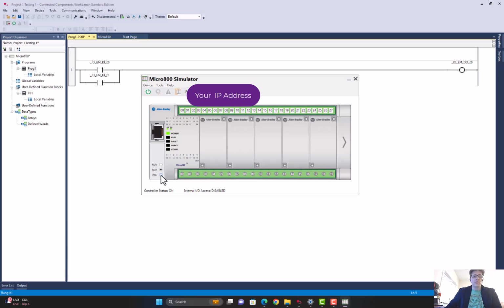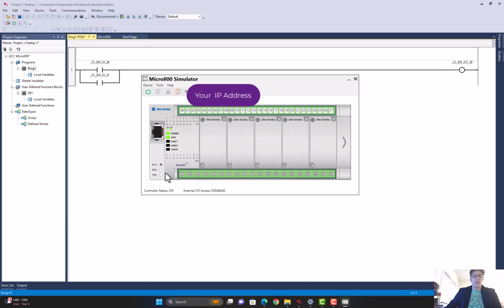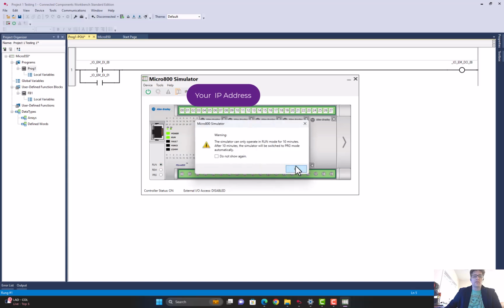So I always start in program mode, and then I go to run only for a short amount of time, because you only have 10 minutes in the run mode. Otherwise it'll fault and you'll have to rotate through this again several times until it gives you that warning, and then it will clear the fault.